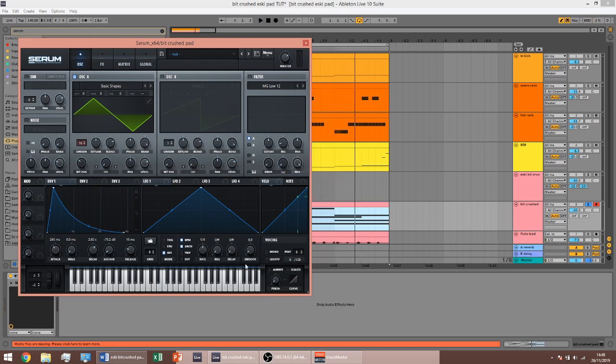We can also add a bit of glide for more movement. And also because glide is a common feature of a lot of grime synth sounds, whether it be leads, pads, or basses. I'm also going to add a filter for more movement.